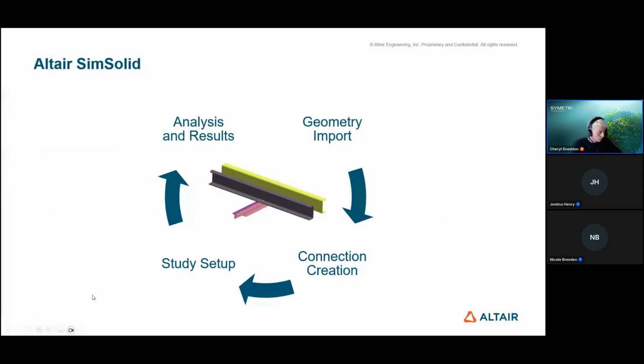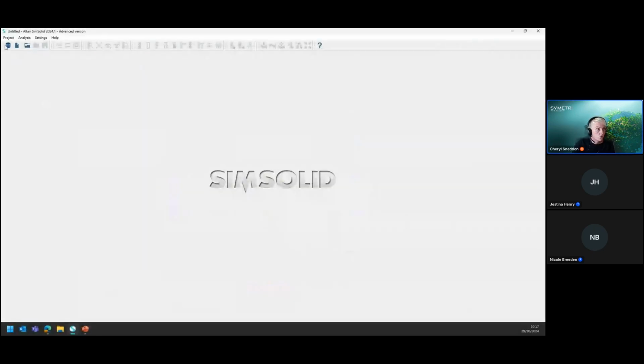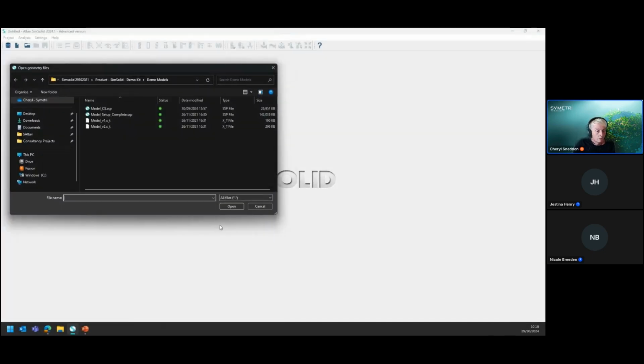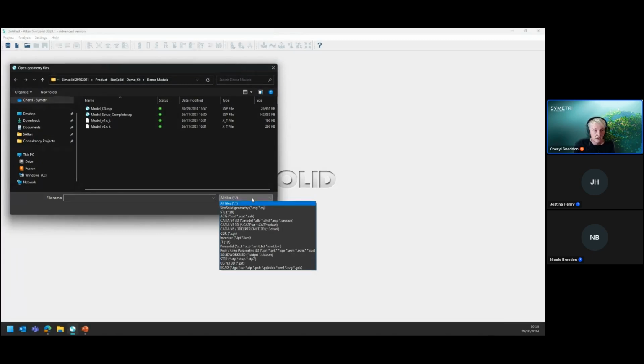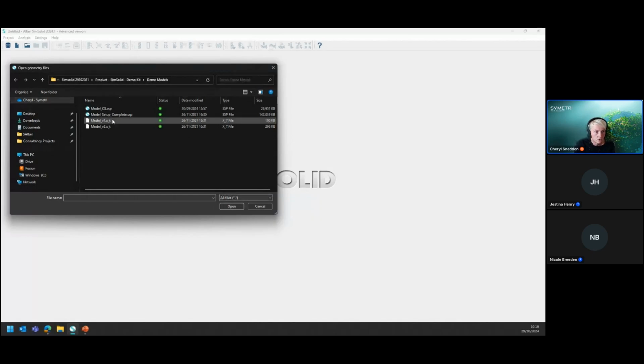Okay, so we're going to jump into the first stage, which is the geometry import. So I'm going to import in a model from my folder on Windows. Now, there's various types of file format that we can use within SimSolid, and this drop down here indicates the types of files that we tend to bring in. We can work with parasolids, we can work with step files, SolidWorks files, Inventor files, lots of different file formats. Today we're going to work with parasolid files. So I'm going to import in the geometry.